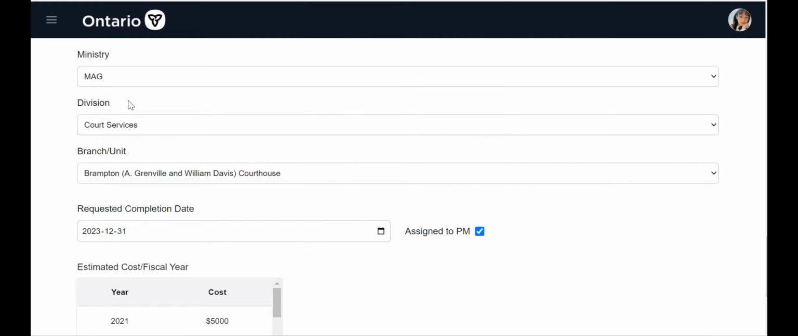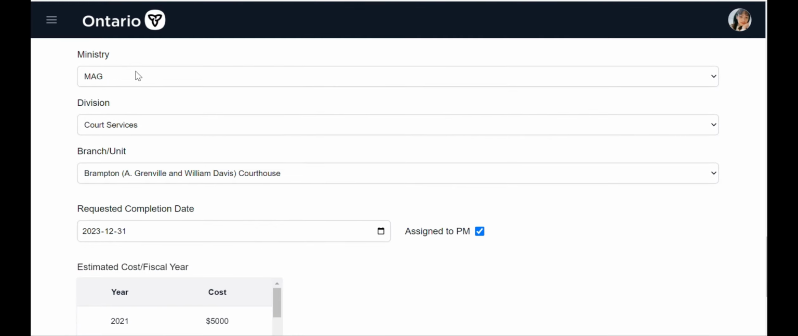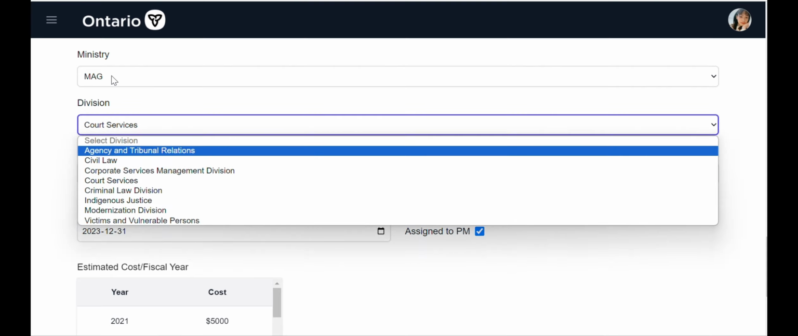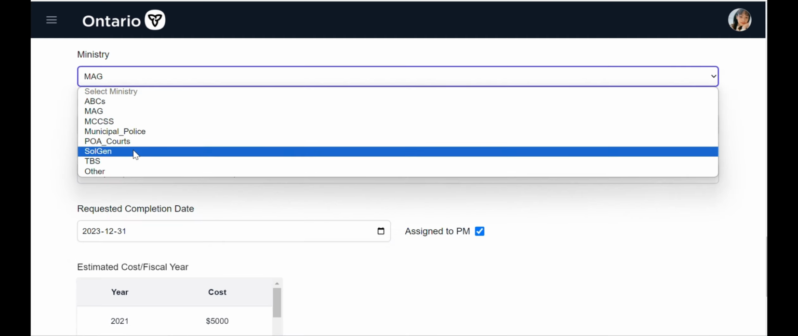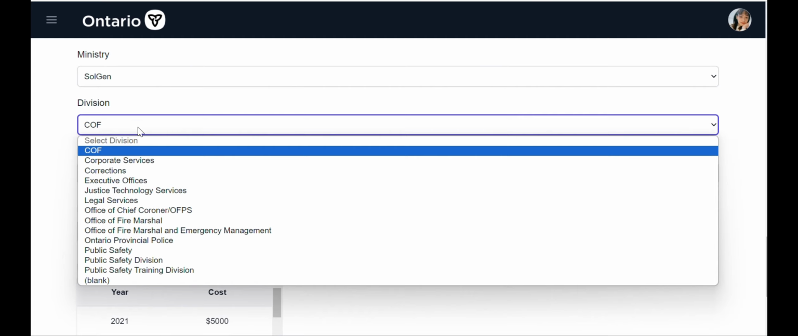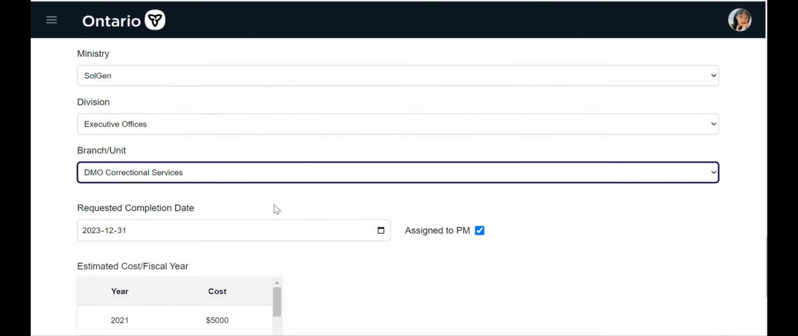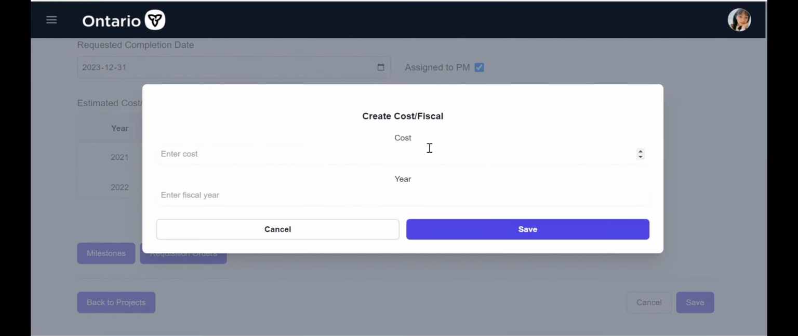Also, for the ministry there is a dynamic dropdown here. For example, now I have Mac in the ministry. This ministry has different divisions. If I change the ministry here, you can see the dropdown options change according to the ministry or division you choose. You could also add a cost or fiscal budget here.